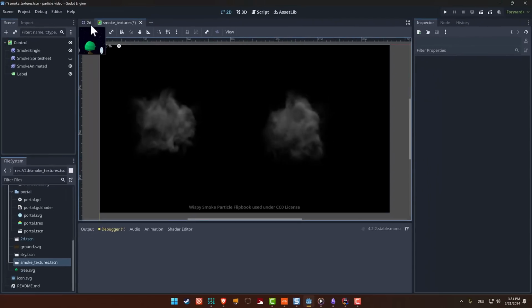Now, if we play this sprite sheet as an animation, we can see that this looks a lot more interesting than the static image on the left. Okay, but how do we tell our particle system that we want to use this sprite sheet and animate our particles? Well, let's go back to our scene.